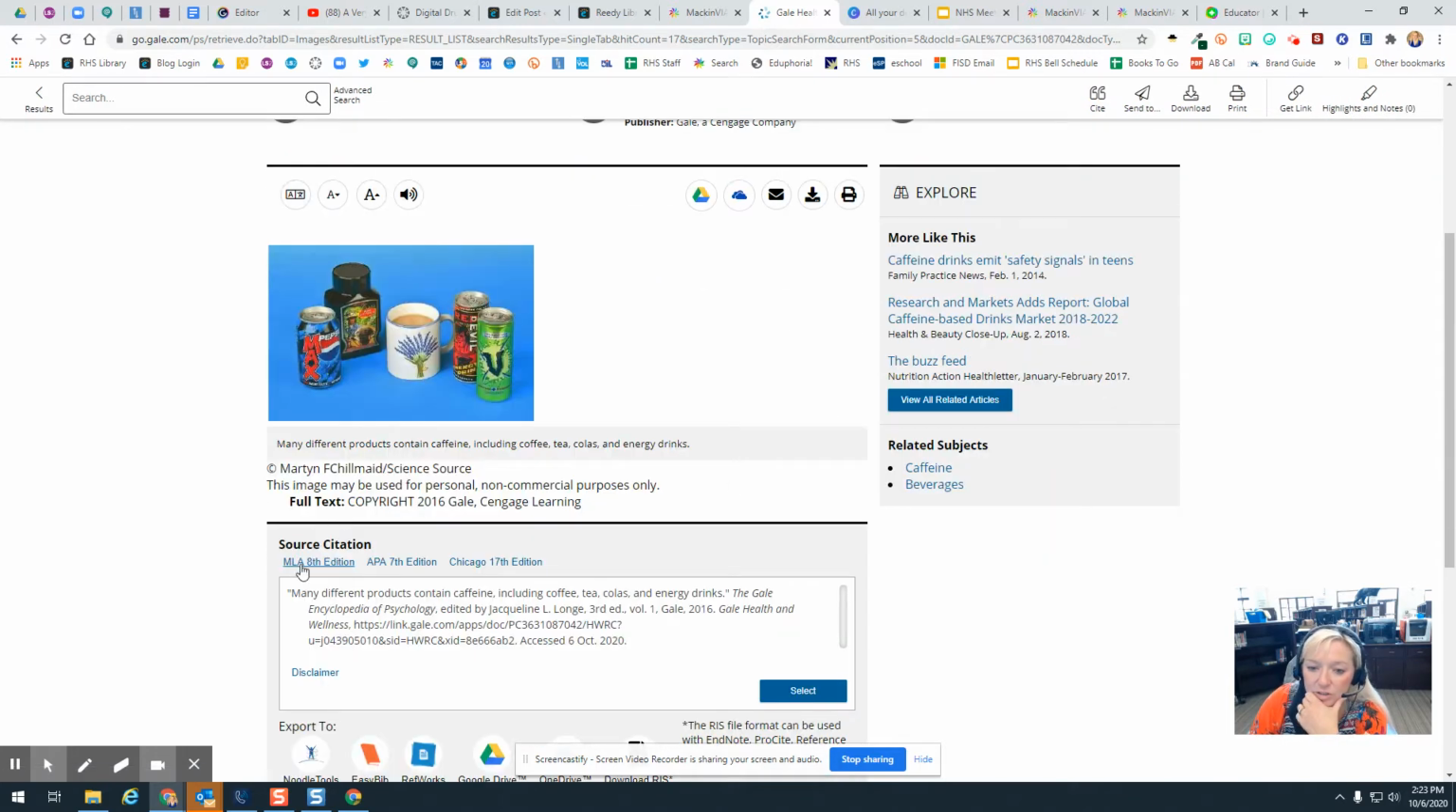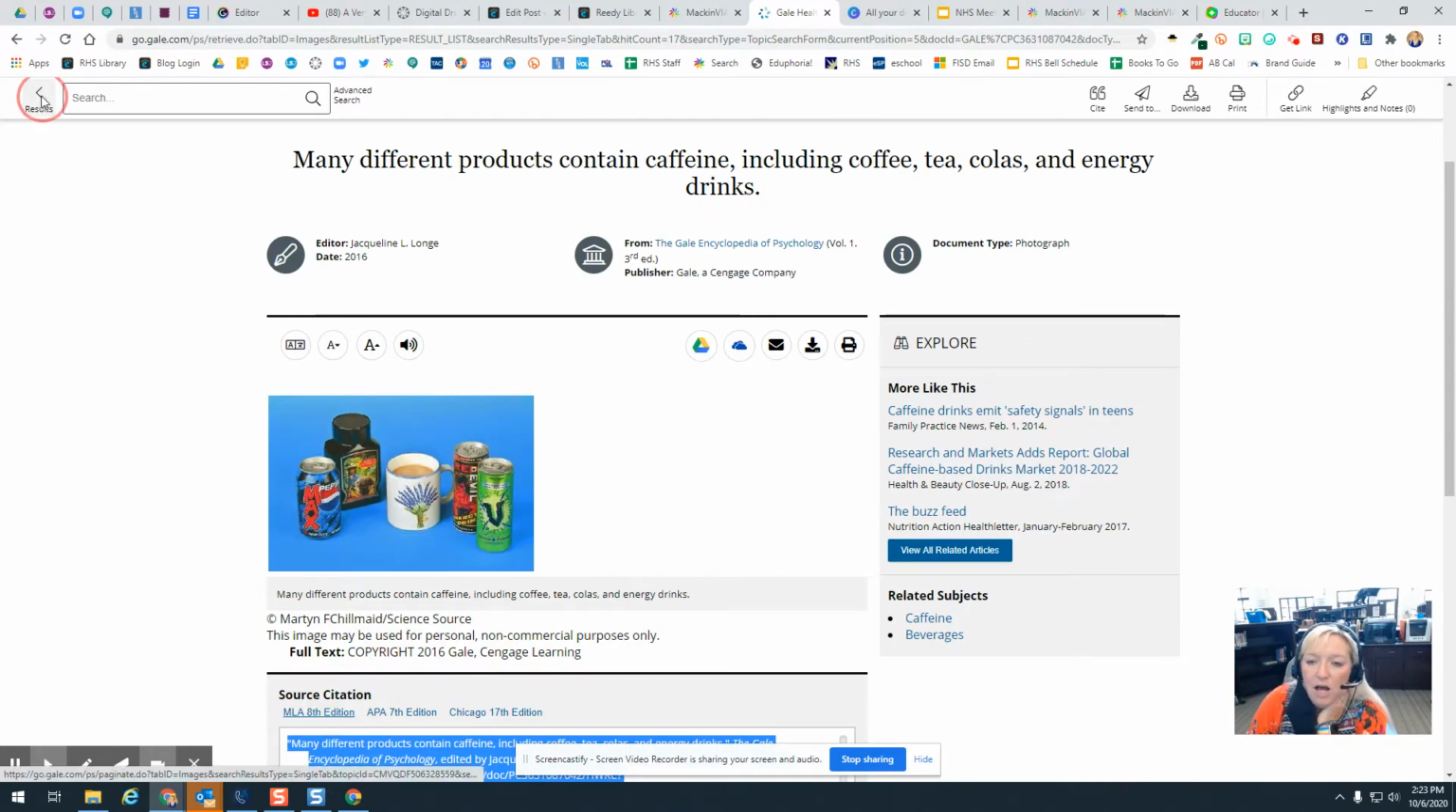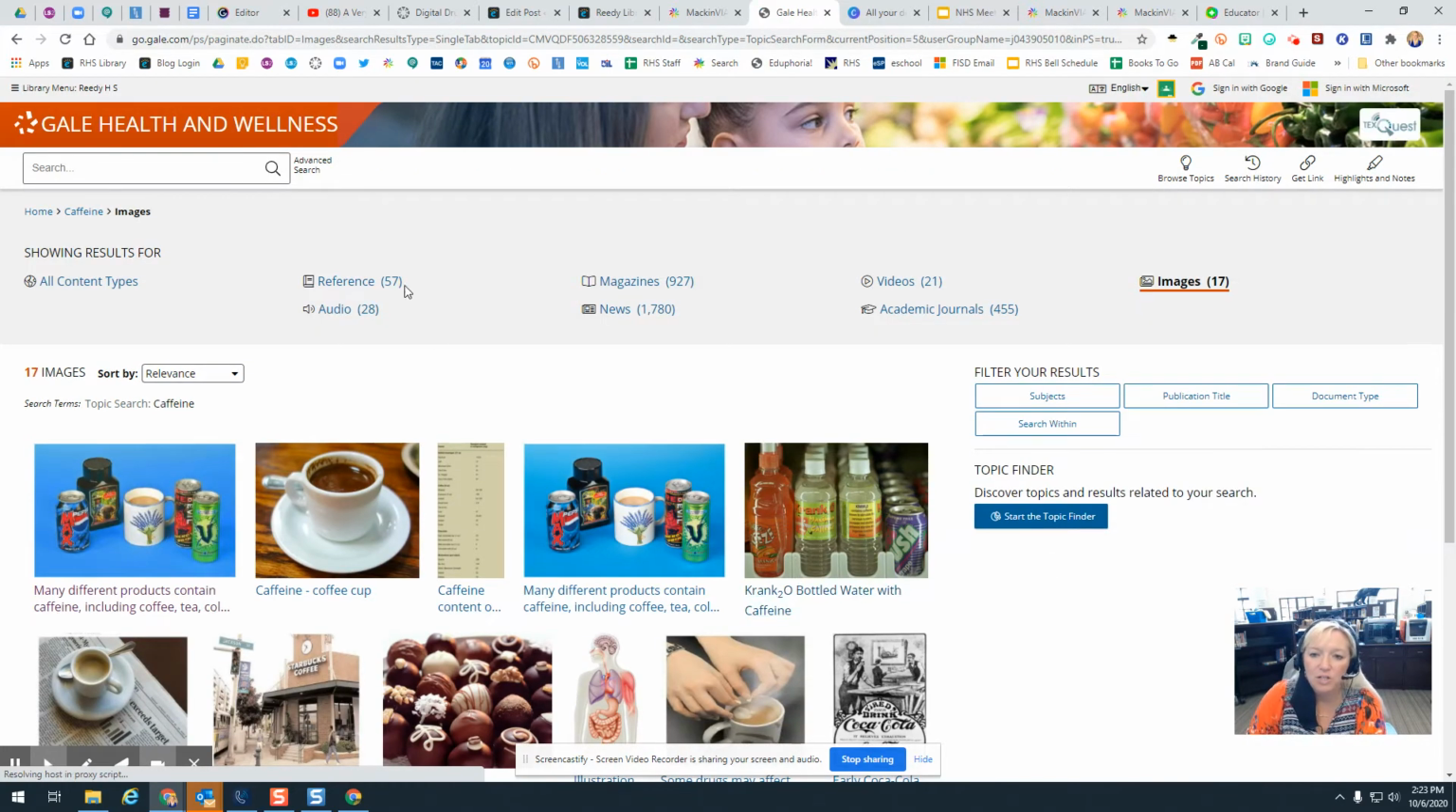site. Actually, the citation is right here. So I would just copy and paste this, and then I could download this or save this image to my Google Drive or whatever. And so that's how you can get images from here. And then if I were going to use any of the information, I'm just going to click on reference.